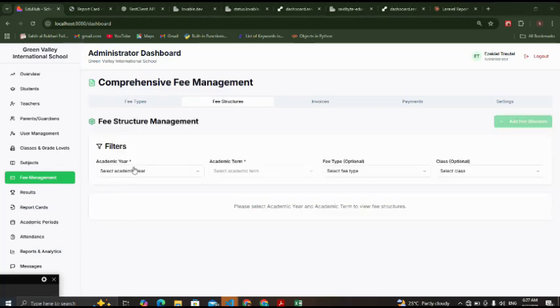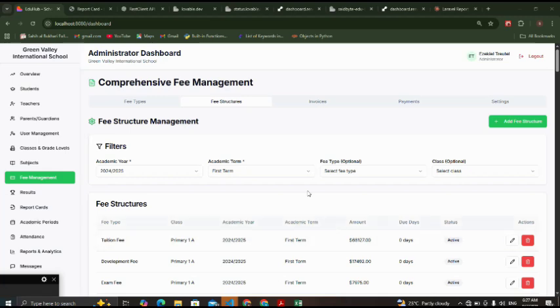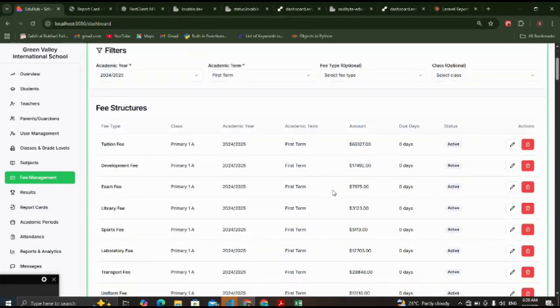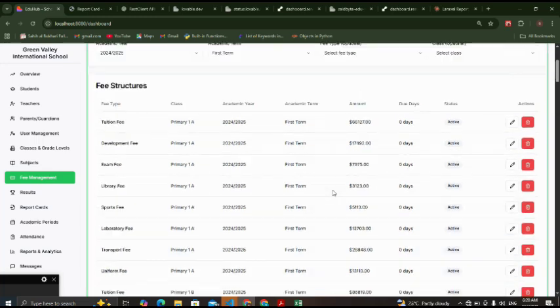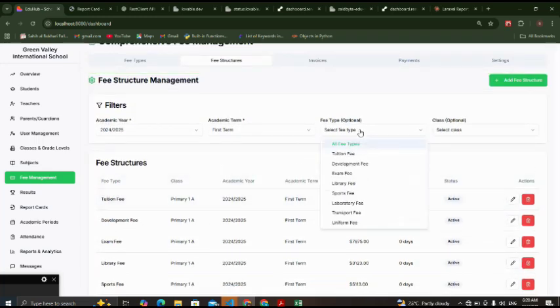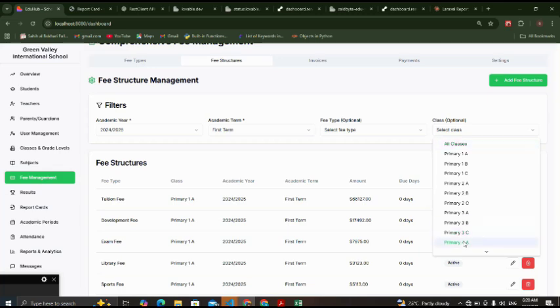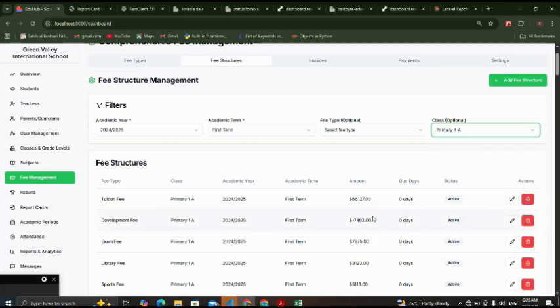In the fee structure, we are going to select the academic session, then the academic term. Let's say first term, for example. So it's going to show all the fee structure for the academic session and term we selected. Now maybe we want to see by class, for example. Let me say primary 4A.